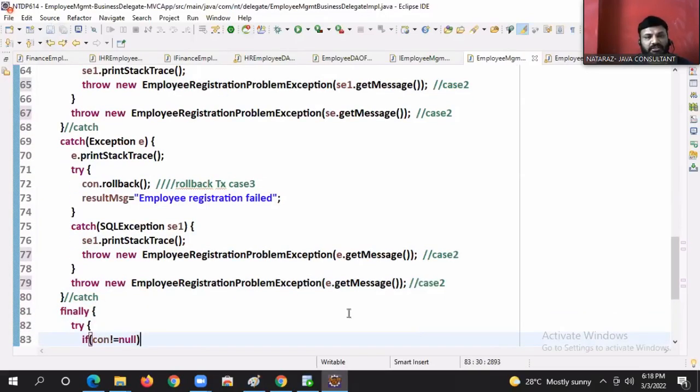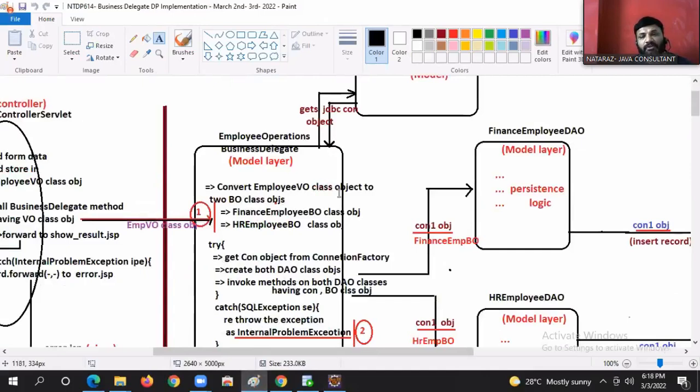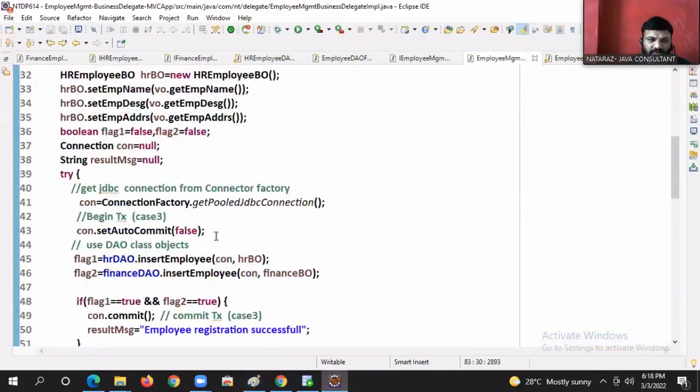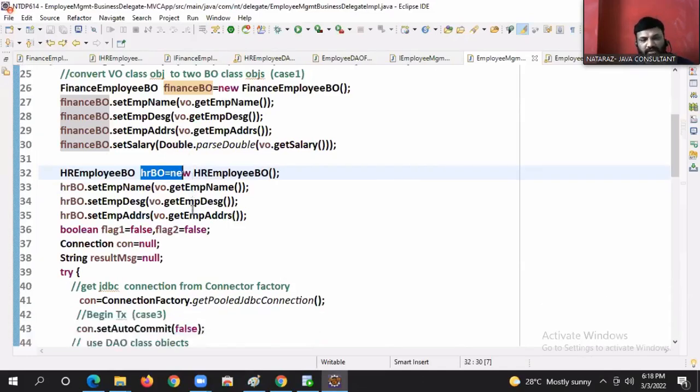Now just have a look, guys. All the 3 things are completed or not. Tell me, convert employee VO class objects to 2 BO class objects. Done. What is this code, guys? From 1 VO class object, we get 2 BO class objects. One is finance BO, other one is HR BO. First part is over.